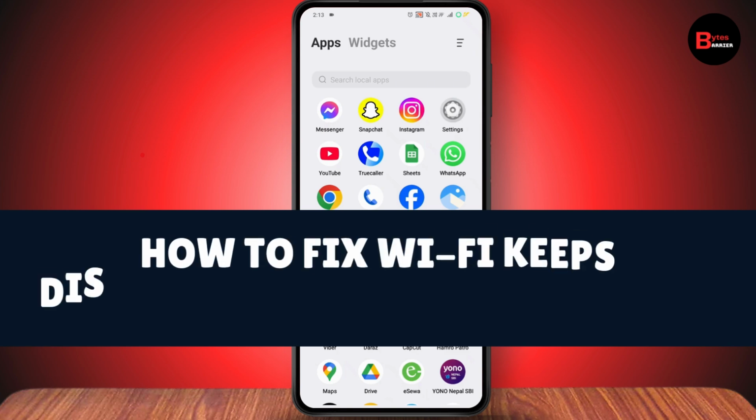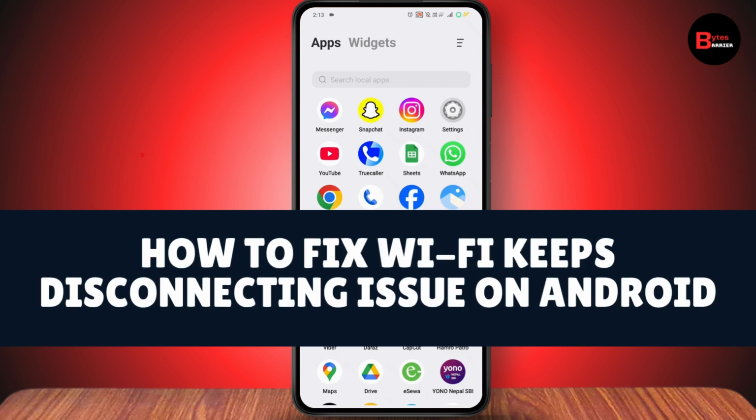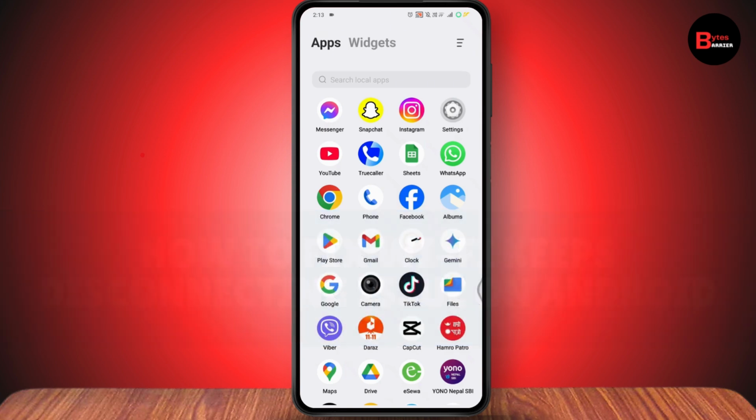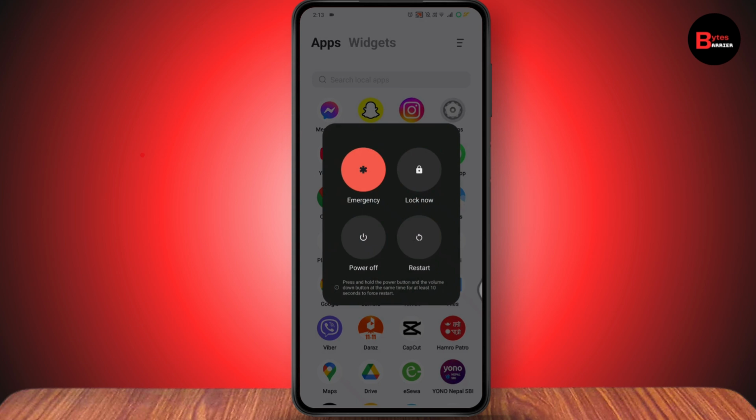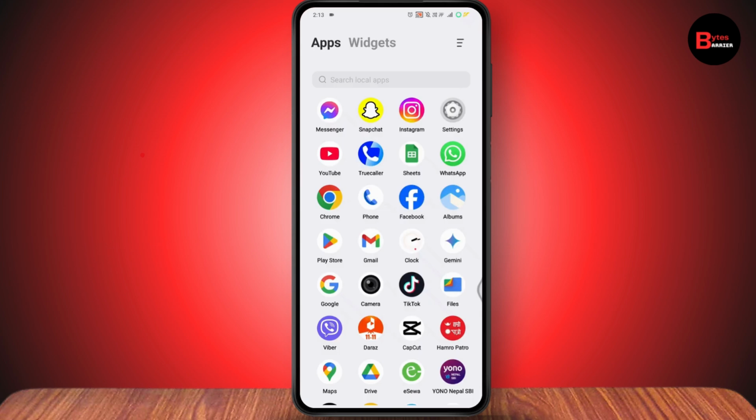How to fix Wi-Fi keeps disconnecting issue on Android. So if you want to fix your Wi-Fi keeps disconnecting issue on your Android, then what you need to do is first you just need to simply go and restart your device. Once you've restarted your device, you just need to simply go with your Wi-Fi router and restart your Wi-Fi router also. Once you've done that, your problem might be fixed.